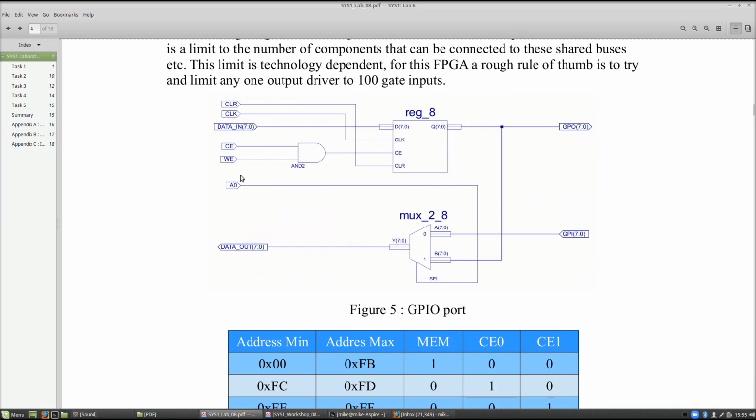So if you look at address FC, then obviously address bit 0 will be a 0 for the C. So that will select the 0 input. So I'll read the input port's value. I'll read the signals coming in on those wires in the outside world.